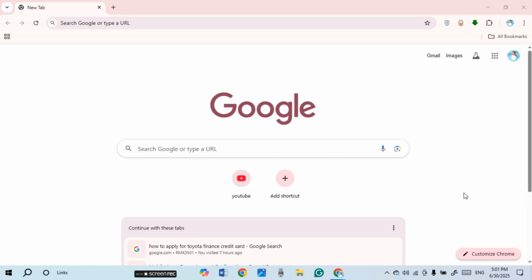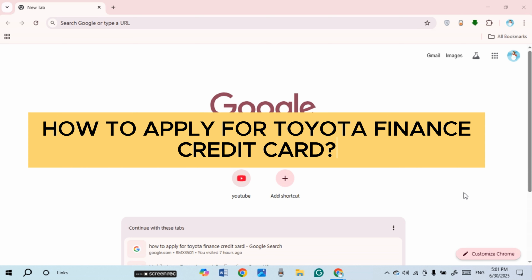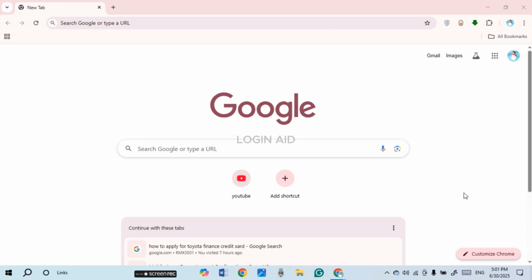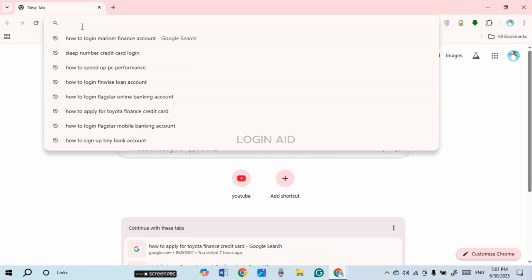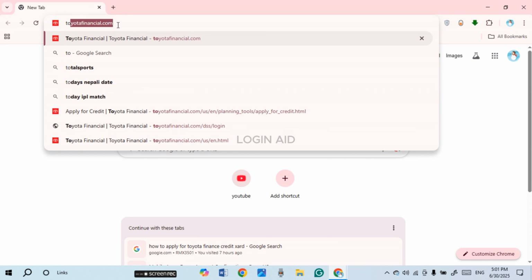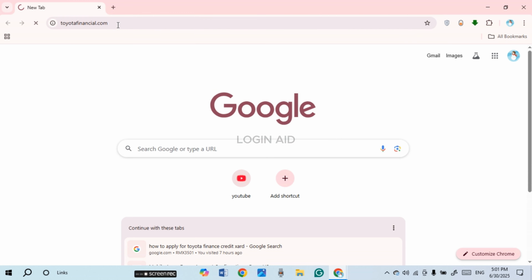In this guide video, I will show you how to apply for Toyota Finance credit card. So first of all, what you have to do is open any browser of your choice. You can see over here I have opened Google Chrome. Now click on the search bar and type in toyotafinancial.com, press enter.